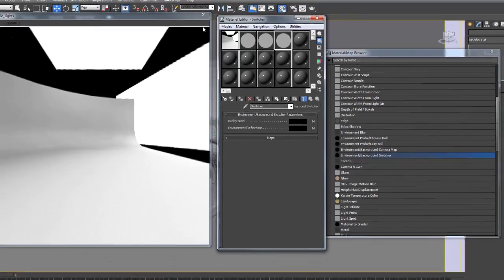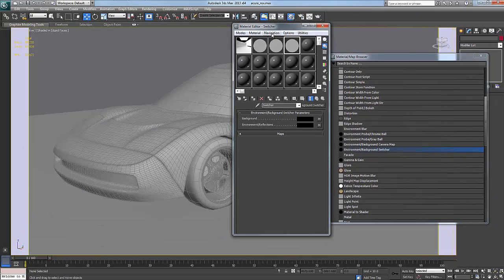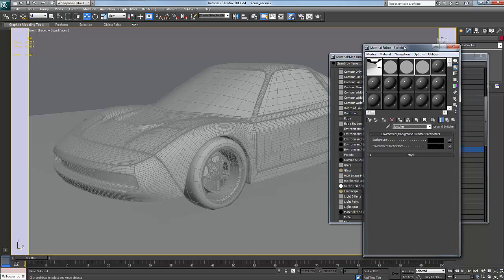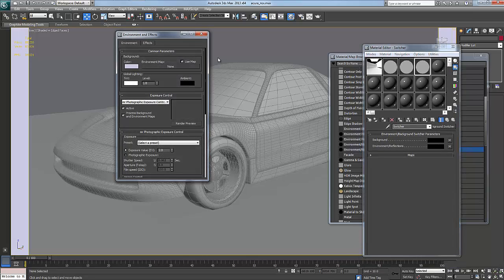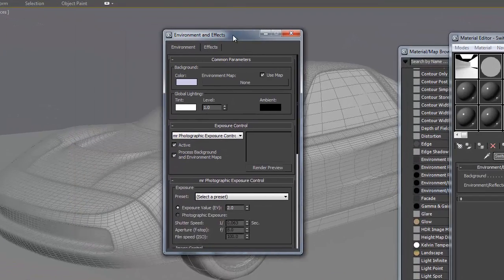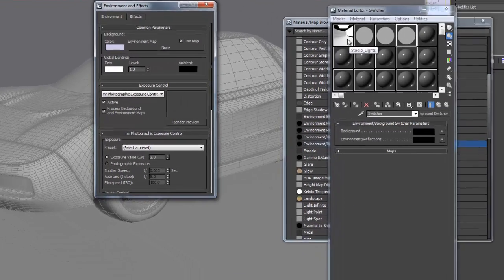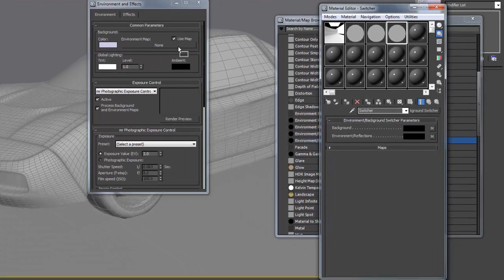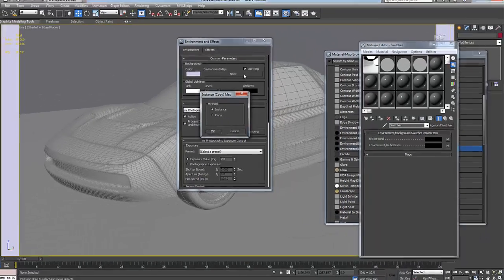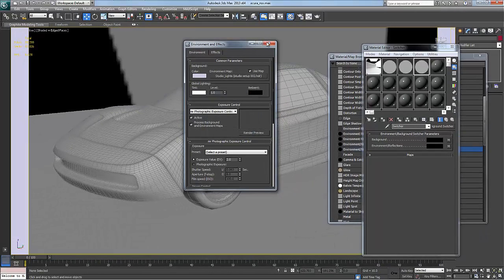Now, I'm going to close this down, but one of the last things I need to do is hit the number 8. So I'm going to hit the 8 key on my keyboard. When I hit 8, it opens up my environment and effects menu. Inside of here, you'll see it has environment map. And what I want to do, once again, is grab this bitmap and drag it over here to environment map. And I'm going to say instance.